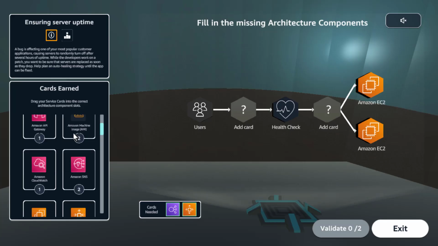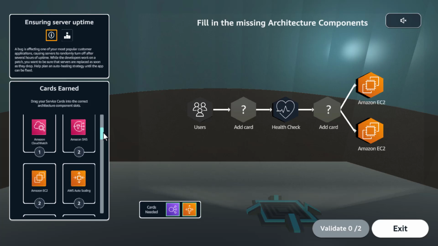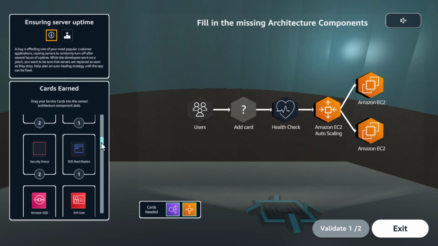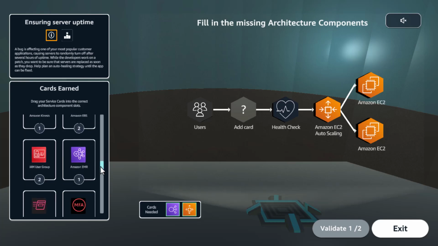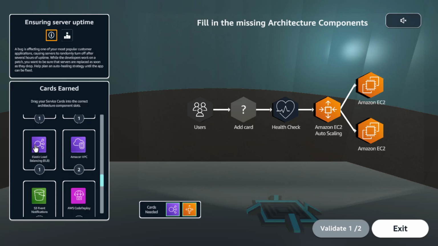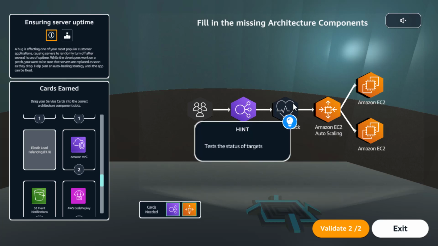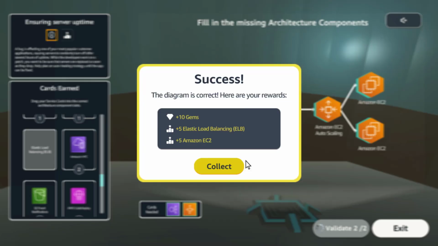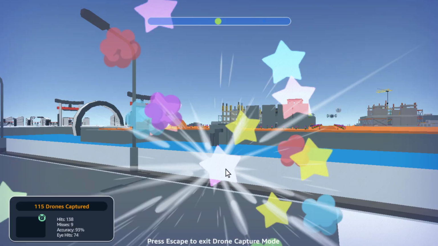Anyway, before the EC2 instances, there will be auto scaling. Oh, not here, I need to go here and grab it. It's going to be auto scaling, and then users are directly going to be exposed to an ELB, which you can drag and drop. So it will go through the ELB. Then there will be a health check, and depending on the health check, this will happen. So let's click on validate. All right, that is our right solution.